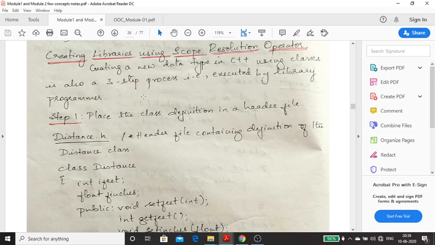In the last video we discussed how to define a member function outside the class. That is one application of the scope resolution operator. The next application is creating libraries using the scope resolution operator. So how do we create our own libraries using the scope resolution operator?